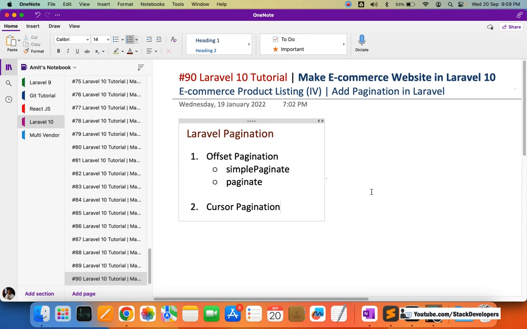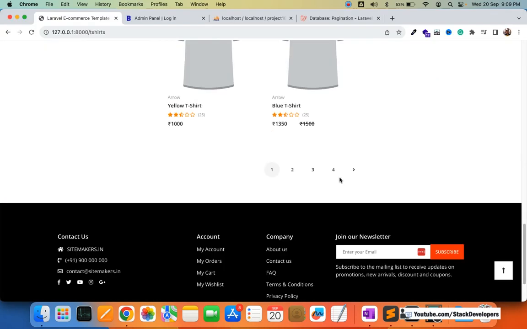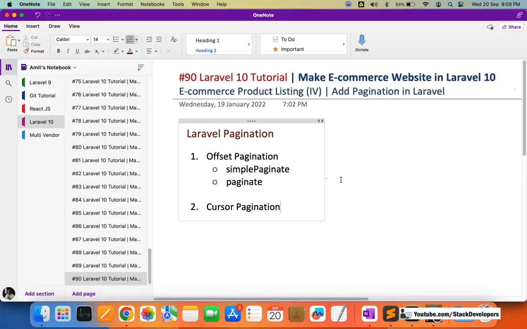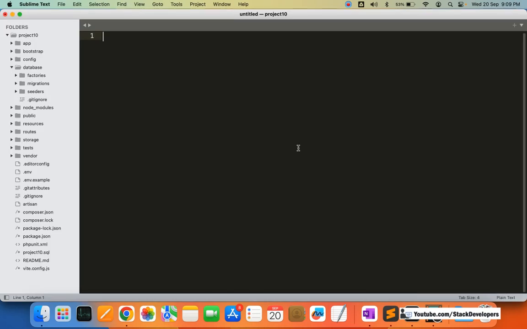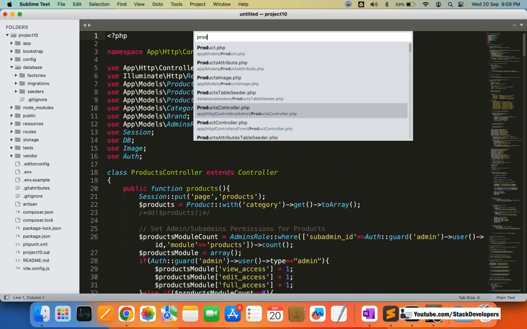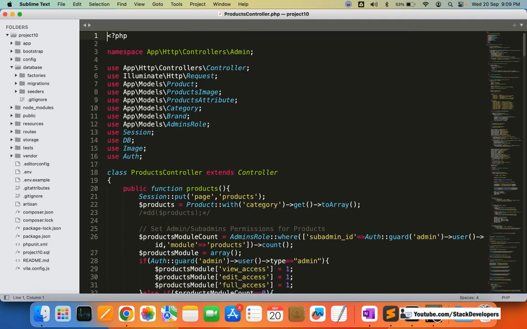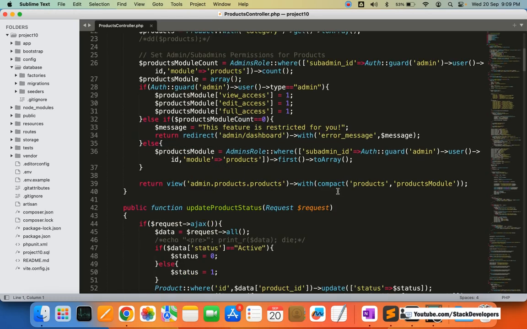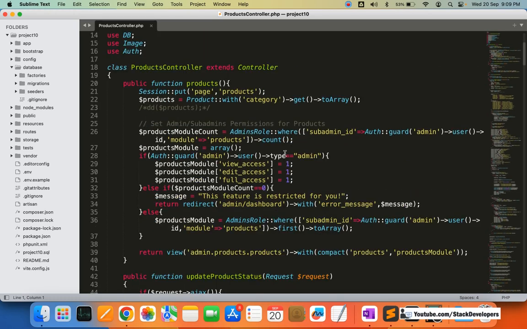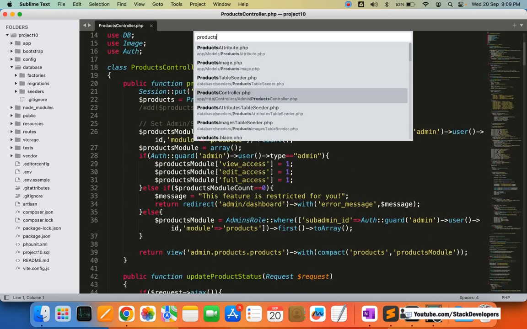So let's straight away try this for our Laravel e-commerce website. First we are going to try simple paginate, and for that we are going to open the listing function in the products controller. It's really a fun task doing this kind of experimenting activity, and we are going to learn many new things by trying this.